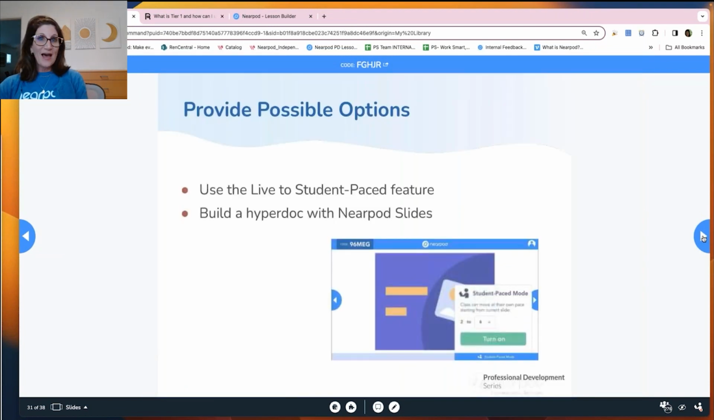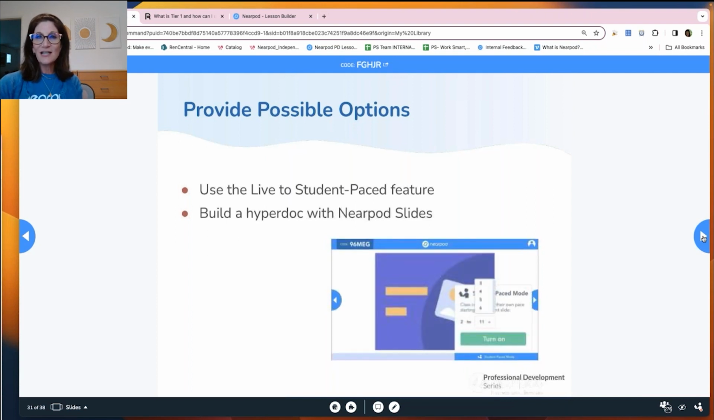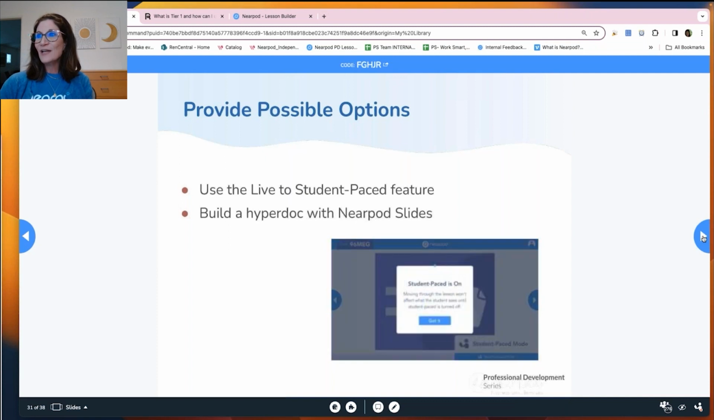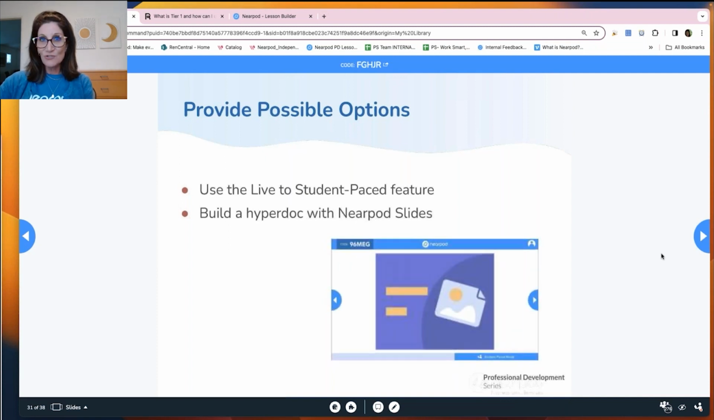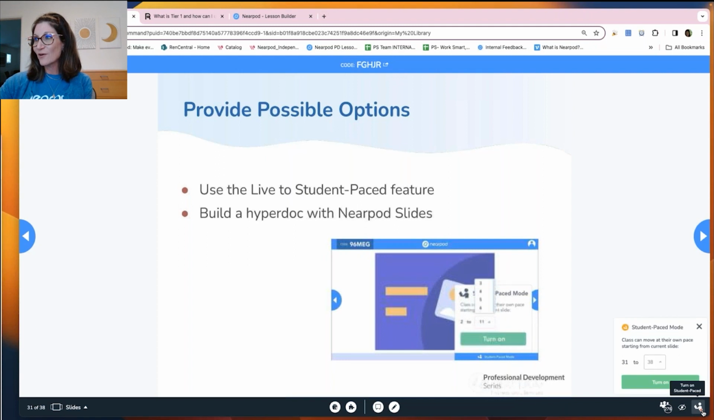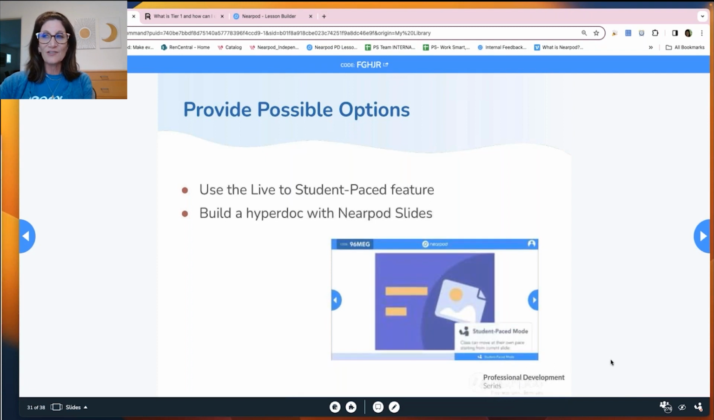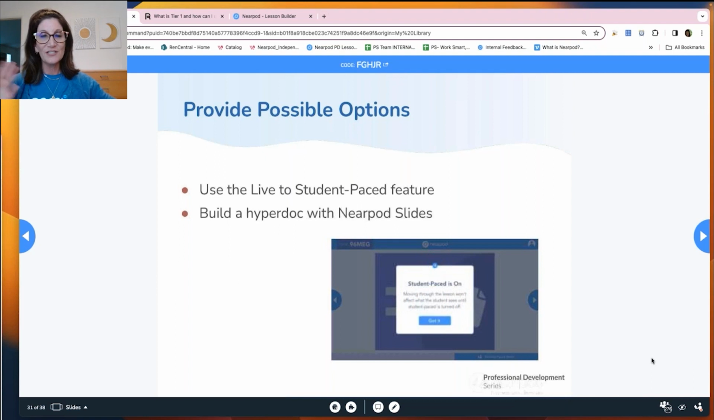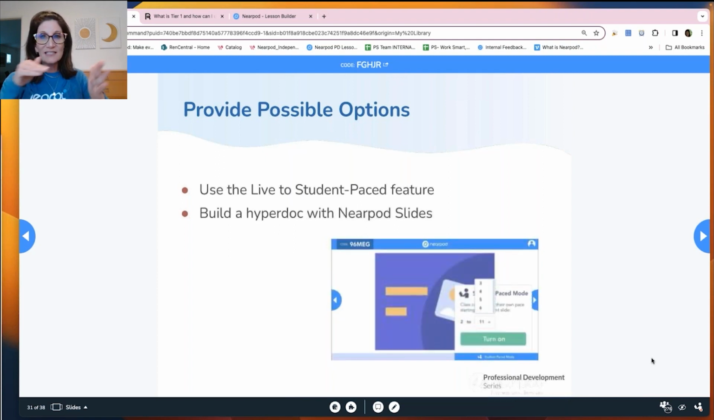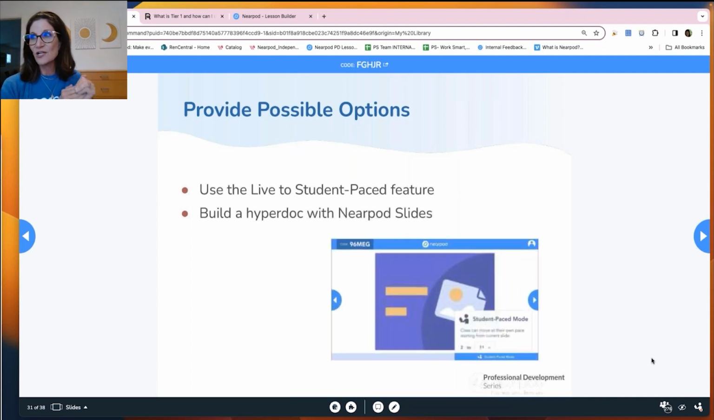So once you do that, then provide the options to your students. There are a couple of ways that you can do that. You can use the live to student pace feature that's available to you in a Nearpod lesson. So I could go to this little button on the bottom right-hand corner and turn on student pace mode, and you see that on the animation on the screen here, which shows you how you can provide those different choices for your students to move through different activities. Again, this is going to meet the students where they are so they get access to that best first instruction.